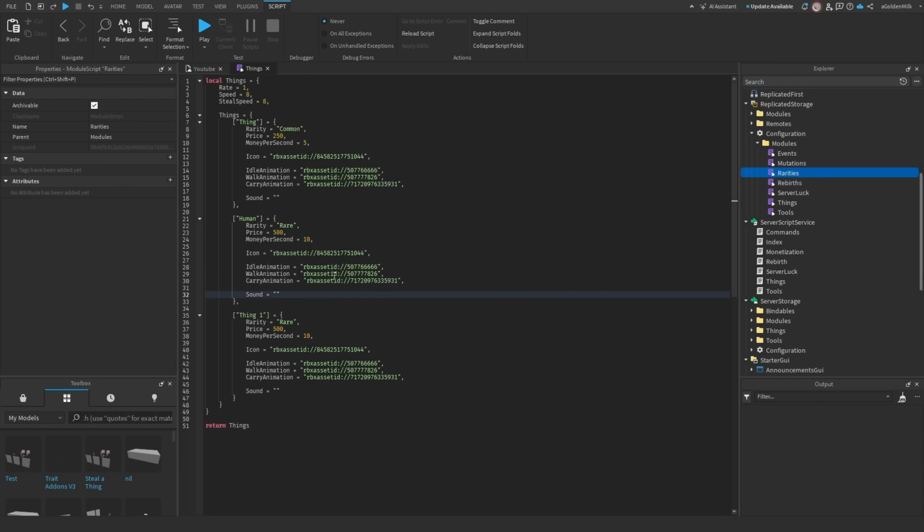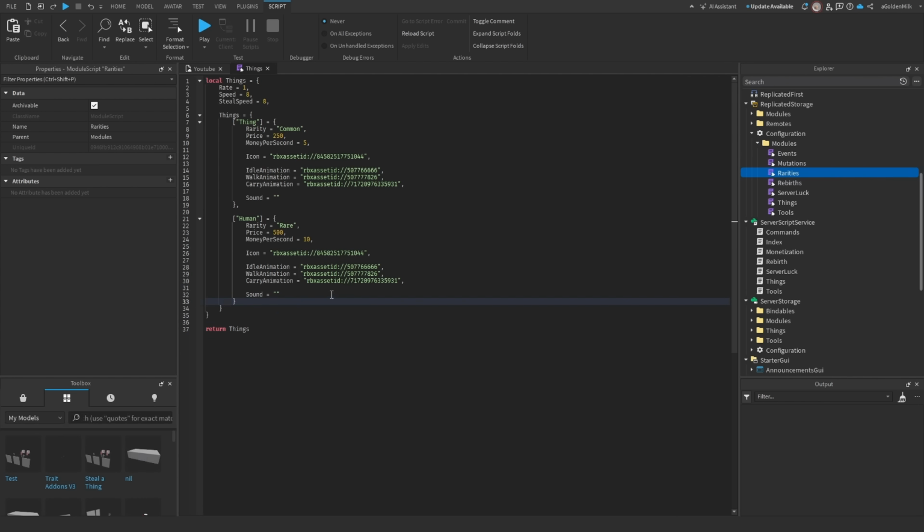Then we've got the sound. Now you just put a sound ID in like this, and that is basically what will play when the thing is purchased. So yeah, we'll just delete this extra one.